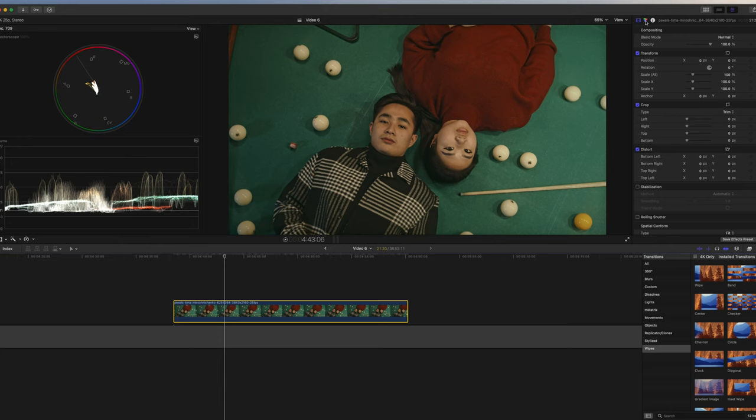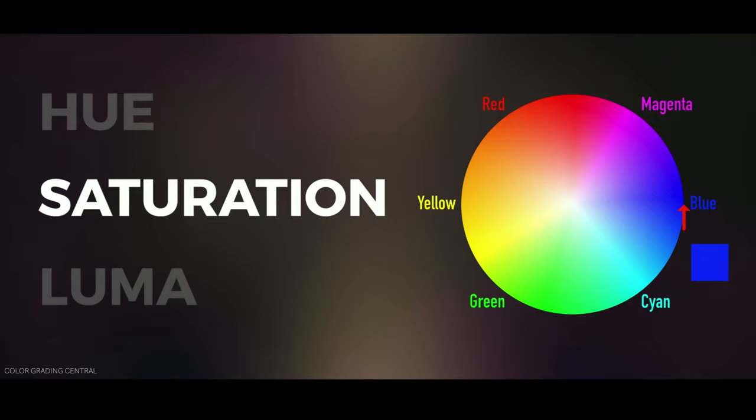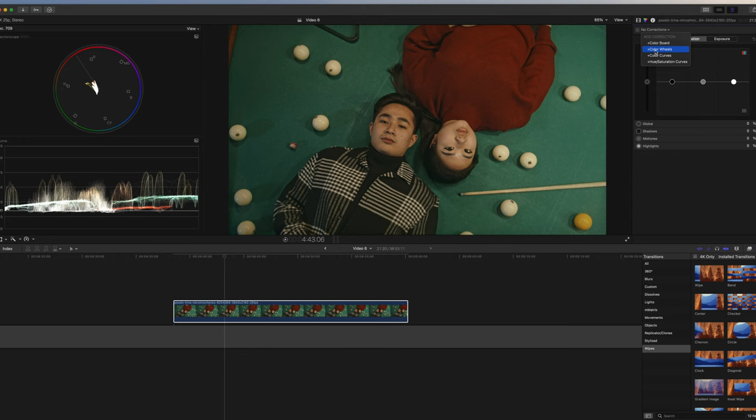The three basic terms that we use to define color are hue, saturation and luma. Basically, hue is the name we call colors. Saturation is the intensity or vividness of the hue. Luma is the brightness or darkness of the hue. So this is the simple terminology of color grading, of HSL.